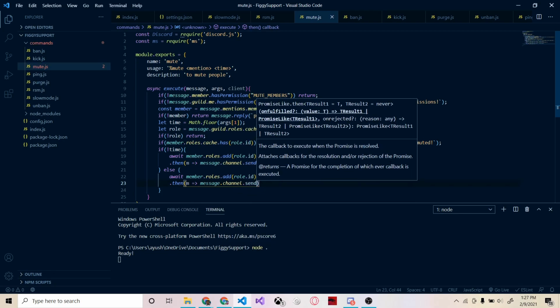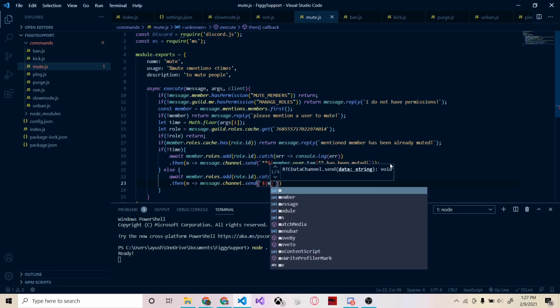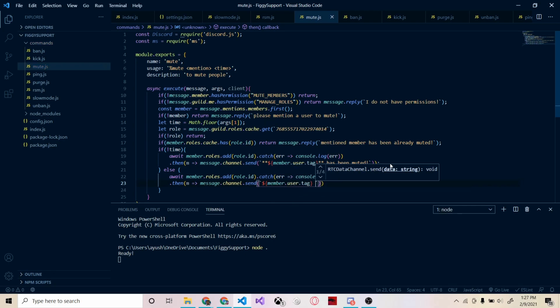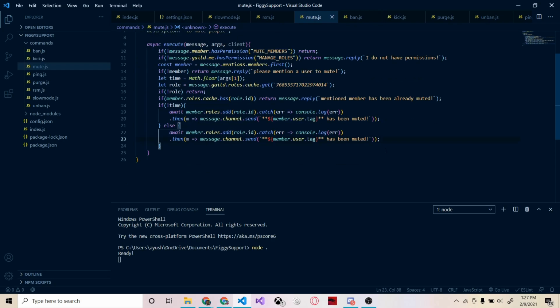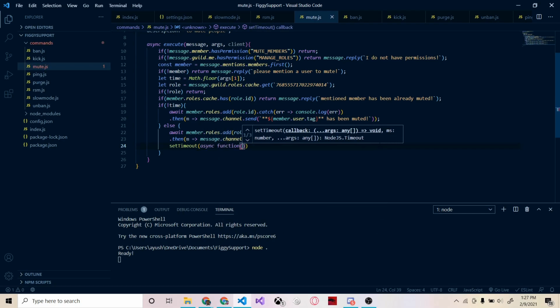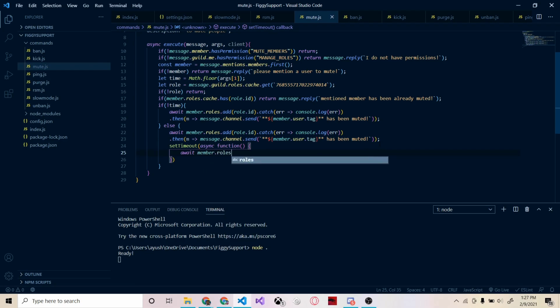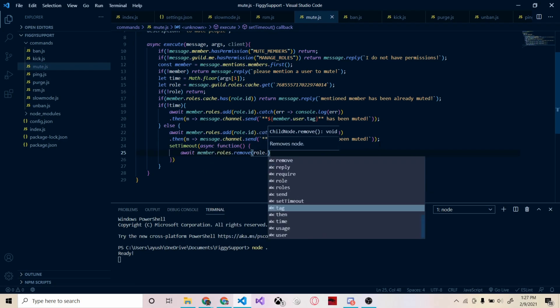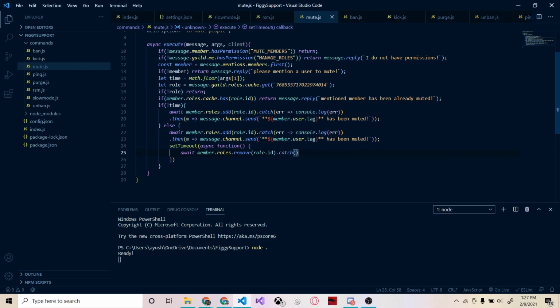message.channel.send member.user.tag has been muted, and we can bold this up. It's basically the same as that, but now there's the part we have to add. We have to use setTimeout, because we're muting them for a certain amount of time. We're not muting them forever. So an asynchronous function that we can open up, and now we can do await member.roles.remove(role.id), and if there's any errors we need to catch that.